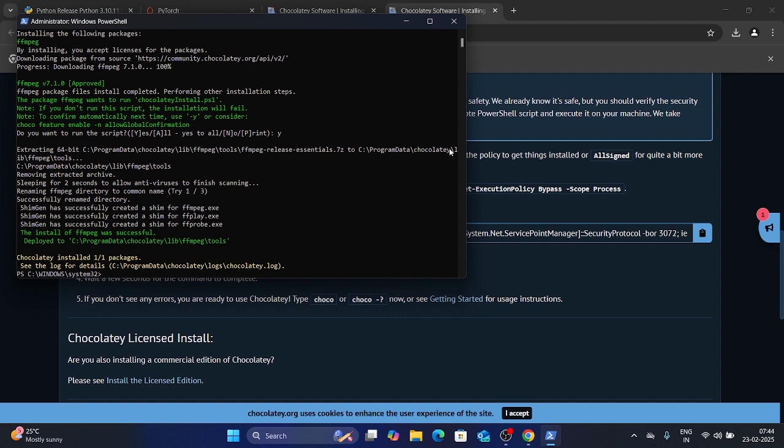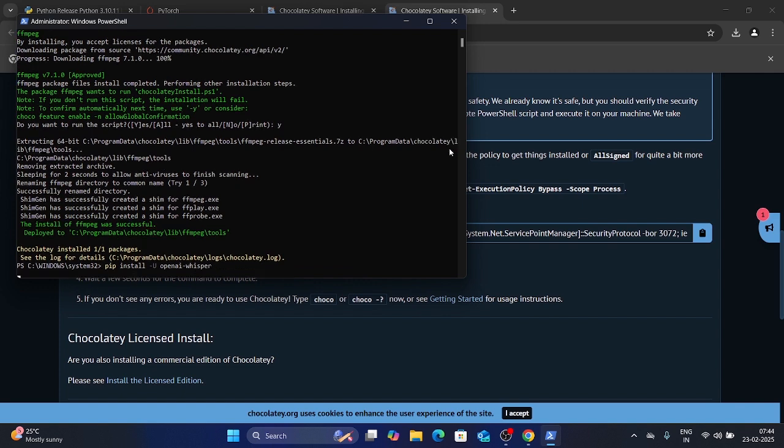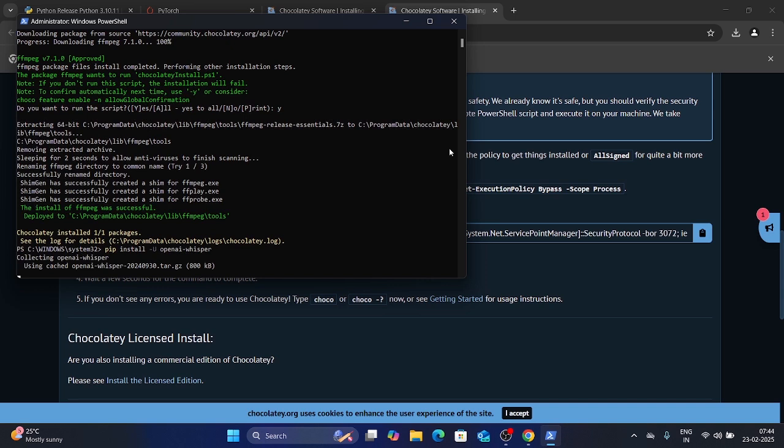Now we will go on to the last step, which is to install Whisper. Just type pip install space minus capital U openai-whisper. Okay, this one. Press enter and let it download. It's going to take some time, but yeah, let it download.